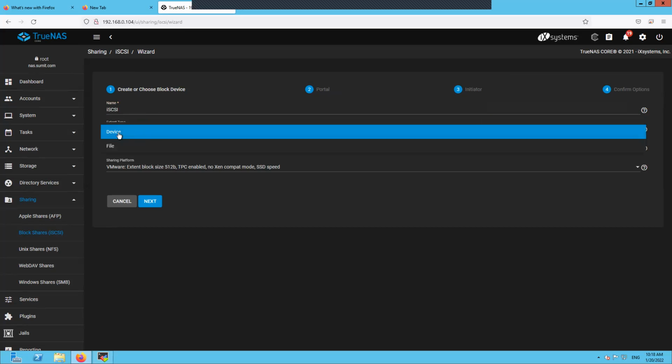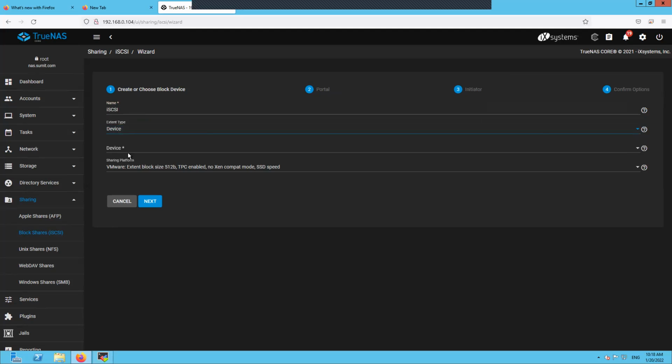And then I'm choosing the device instead of file because I have an SSD attached to the TrueNAS server. Okay, this is the SSD that I'm talking about, which is approximately 160 GB. And I'm keeping the rest of the things in default options, for example, the block size and the rest of the things.